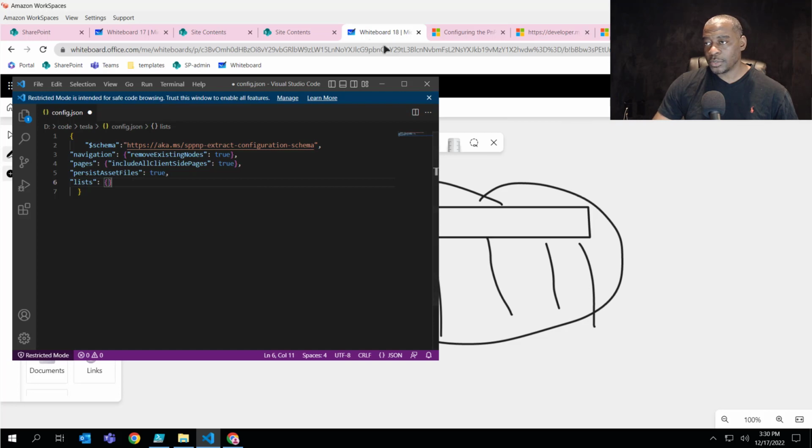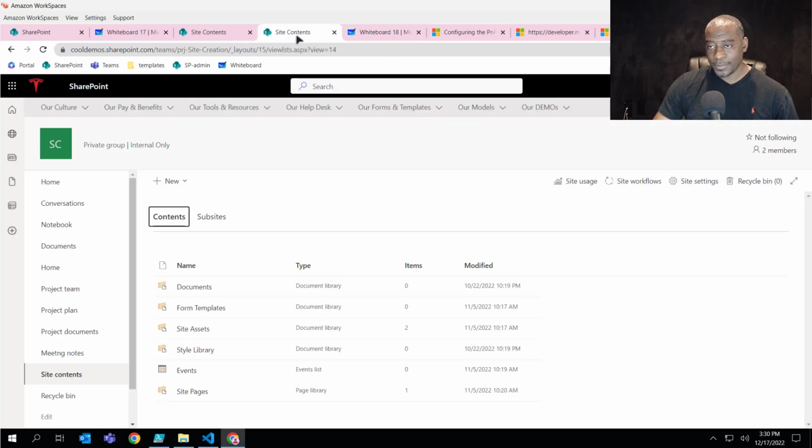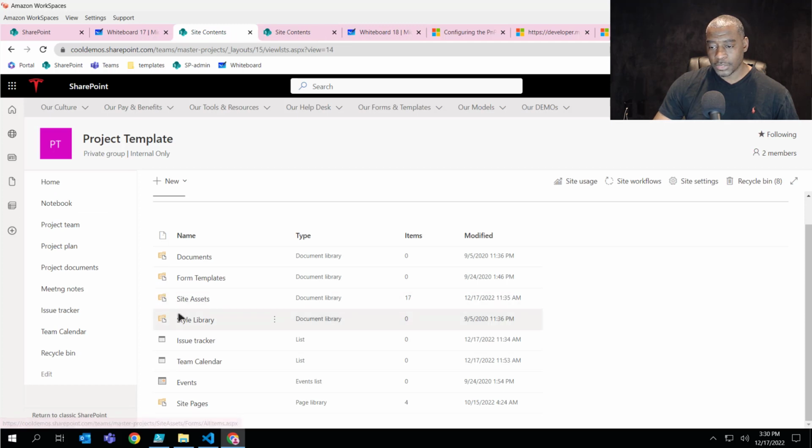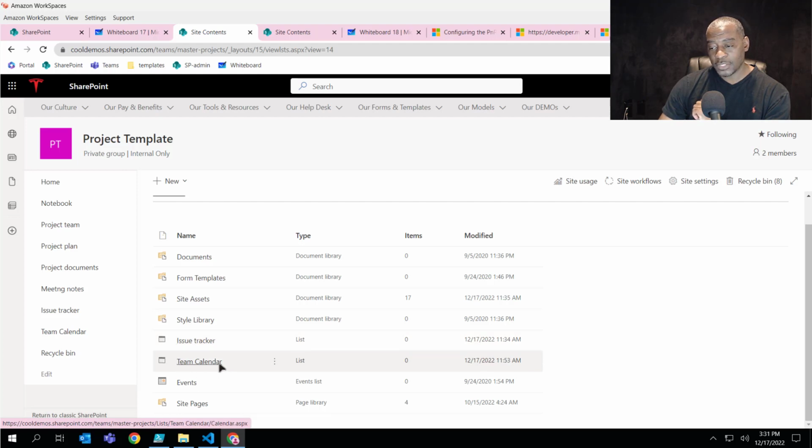And why do you need to call this out separately? By default, if you look at site content, I changed some things since the last video only to make this particular point that much more important, or to amplify the point that I'm trying to make. If you look at the issue tracker, I have an issue tracker and a team calendar, part of this project site. By default, these will not get provisioned.